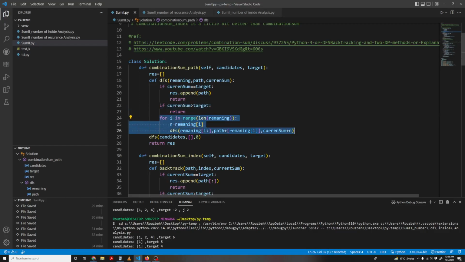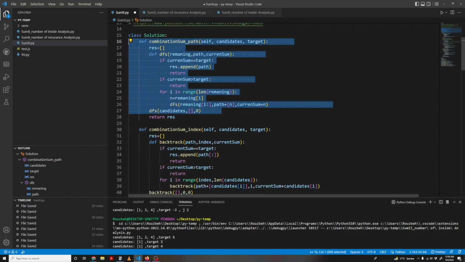Otherwise, that's the main thing, we are going to make a loop. We are going to do a DFS on the remaining. Remaining would include the I itself because one number can be repeated as many times as we want. To the path, we are going to add n, and the current sum plus n is going to be here. Okay, I think that's straightforward.